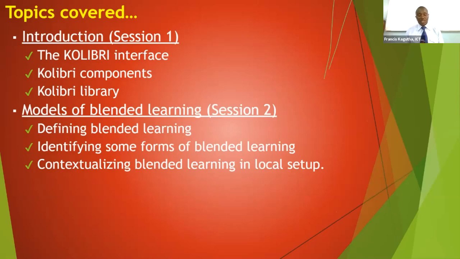Then the second session touched on different models of blended learning, and we defined blended learning to them. We identified some forms of blended learning, of course, which they have been doing, but they were not aware that they were conducting blended learning. And then the third one, we contextualized blended learning in a local setup, because we really have to do with the local available resources that are cheap, and you are not going to spend a lot of money when you are going to access them. Next slide, please.